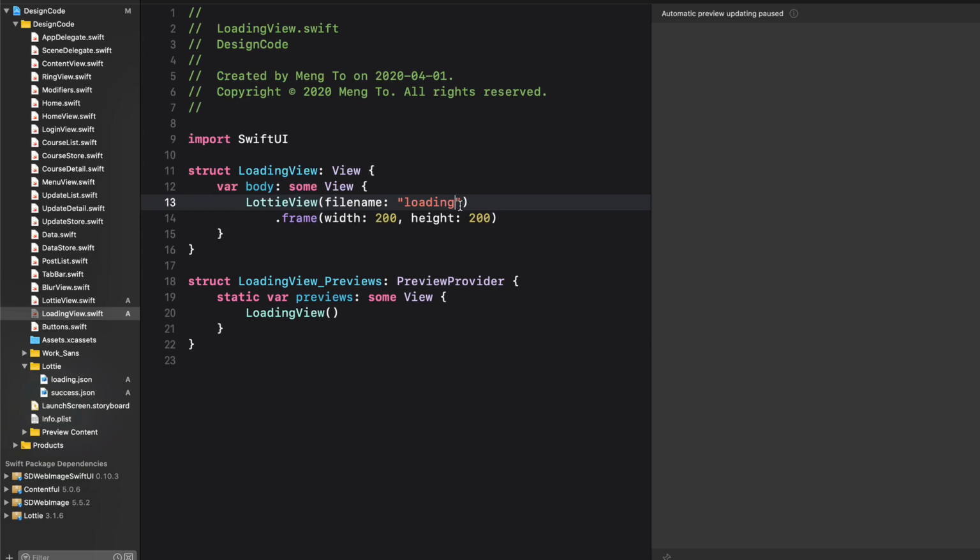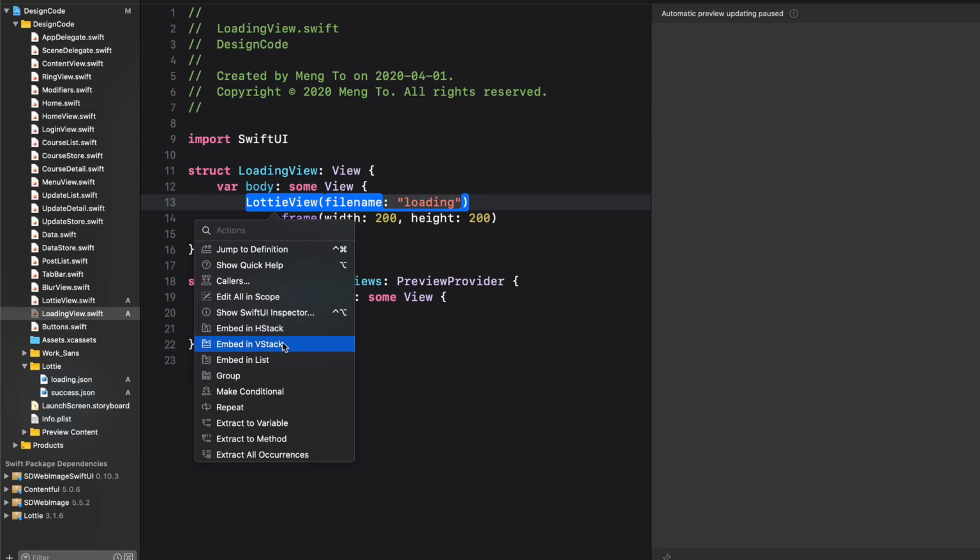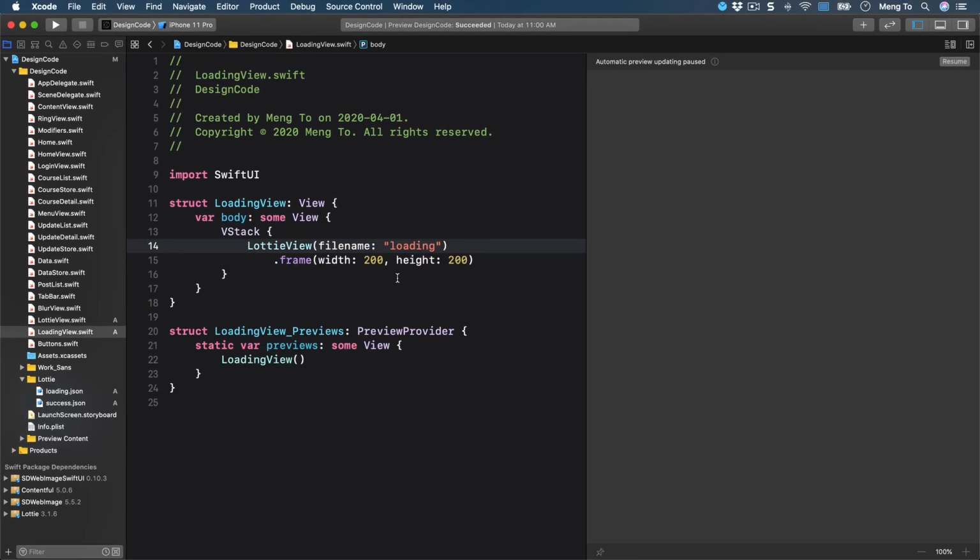One important thing is that it is important that the LottieView is inside a container, such as a VStack. This is essential when we're gonna run the loading view on top of the login view.